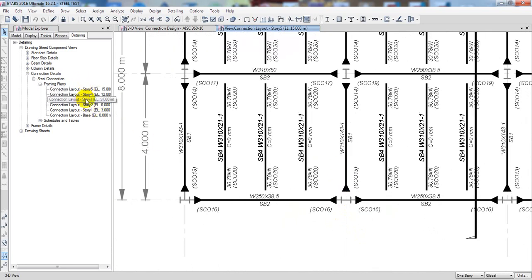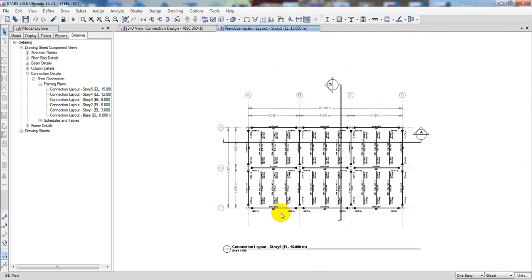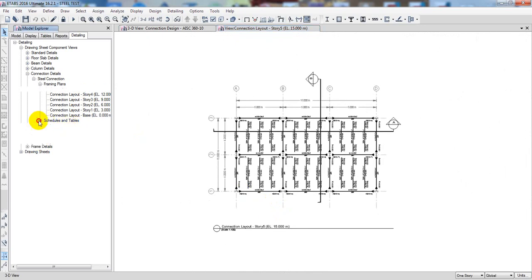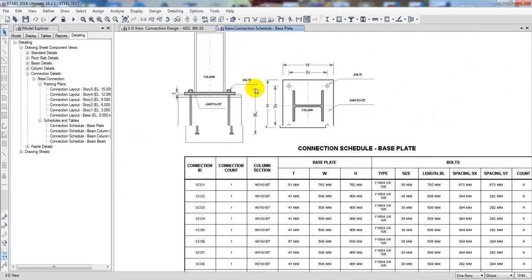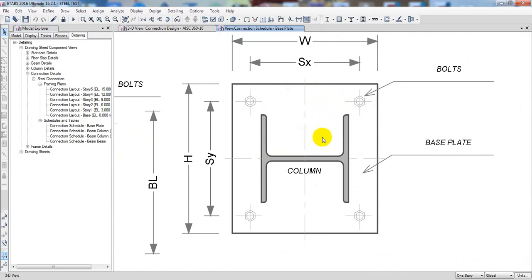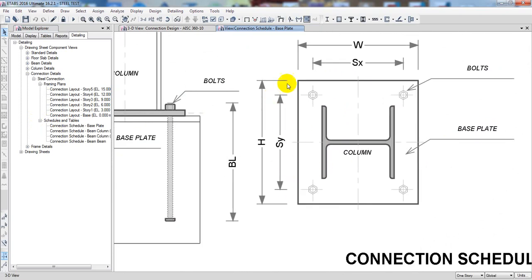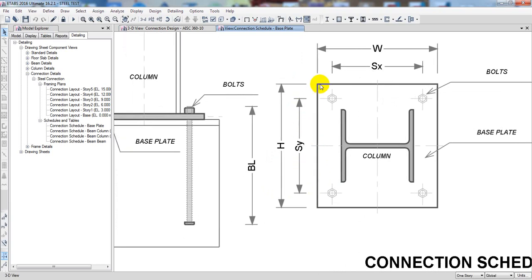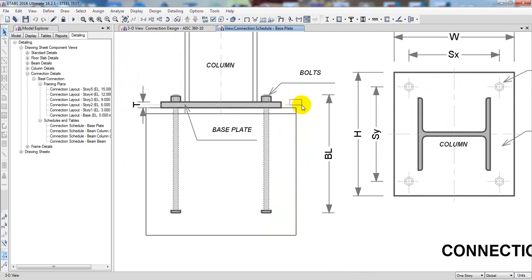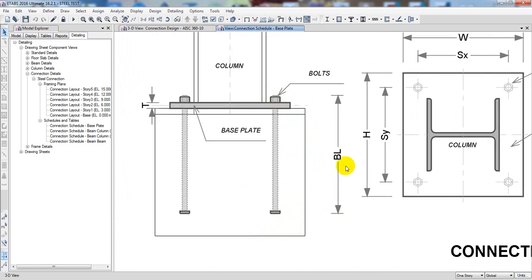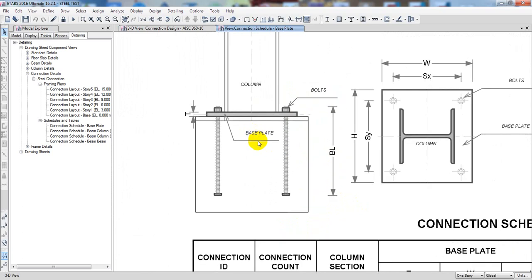Okay, and for every floor there are connections that are required, right? After that, if we go to schedule and table, this is the base plate connection schedule. Just see here: here is your section, bolts, then base plate. And here is the distance, and here is the height. From here, this is the height of the bolt to the base plate.